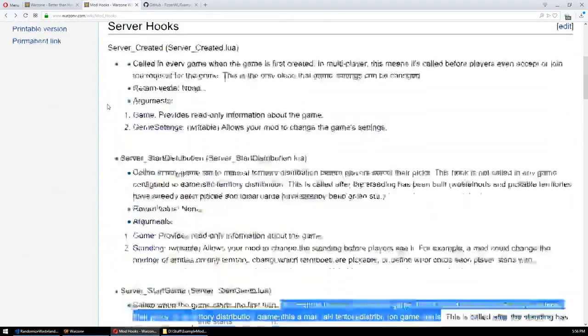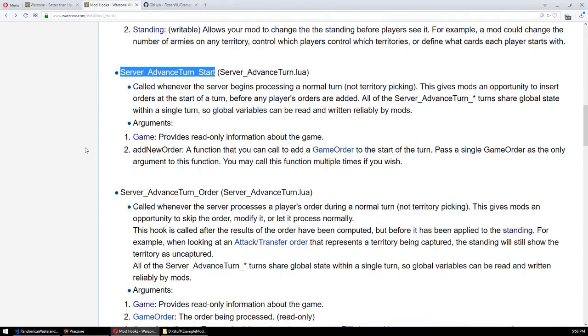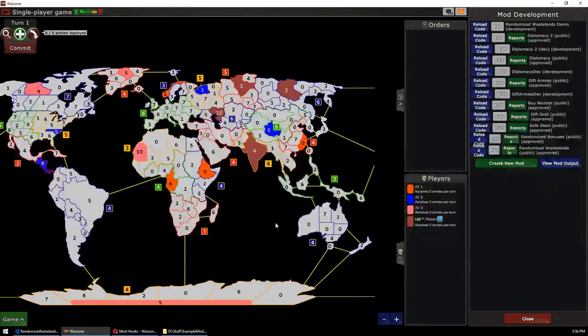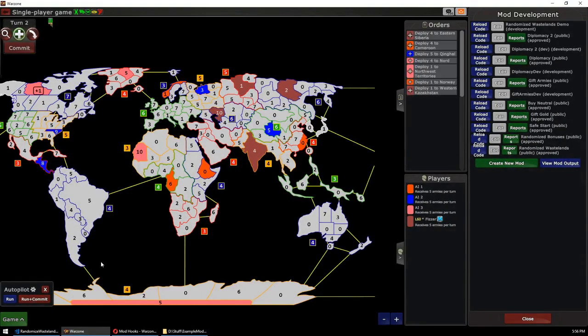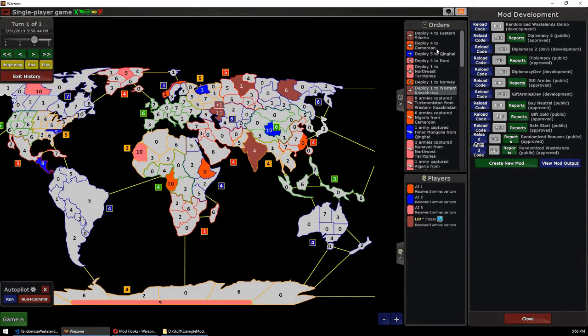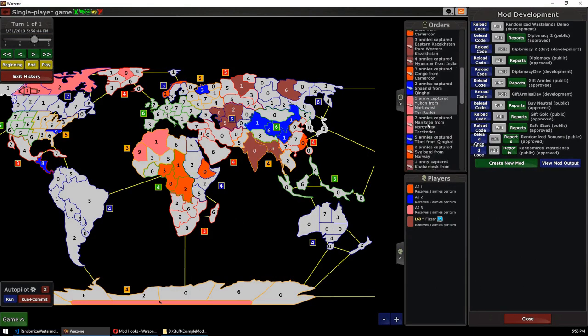You can see all the things that you can hook into. So you can hook into whenever a turn advances, and this is really powerful. This is what's used by diplomacy mods. For example, a diplomacy mod will hook into this server advanced turn order. This is called for every single order, for every single attack made in a Warzone game. So for each deploy and attack, this will get called, and it allows it to do things like override how many armies are dying in an attack, or whether the attack happens at all.